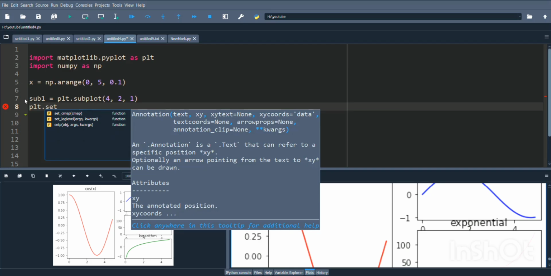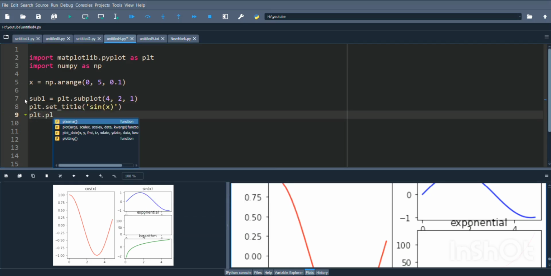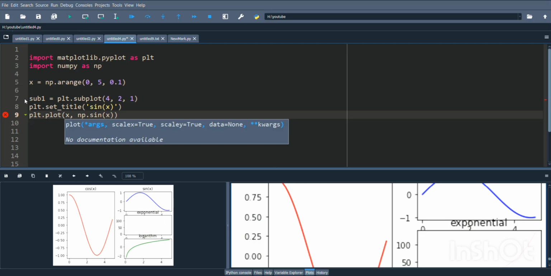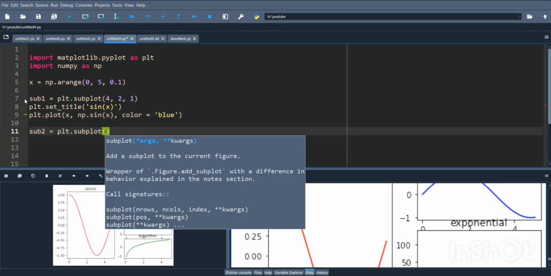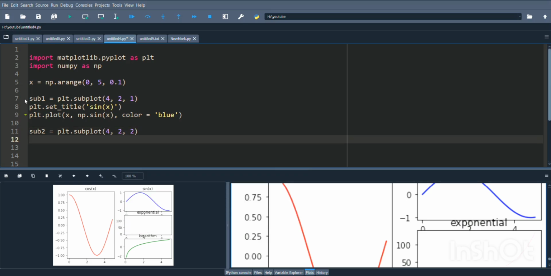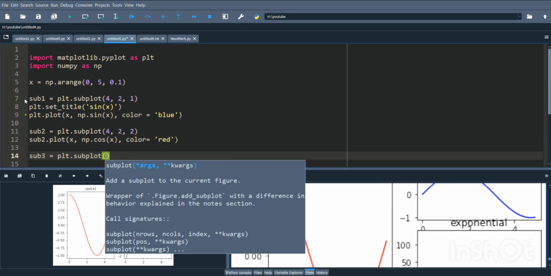Well, in the last example, we have 4 rows and 2 columns in each row. Sub 1 is for the first plot in the left-hand side column at the first row. Sub 2 is for the plot in the right-hand side at the first row. We continue coding other plots in the same way.